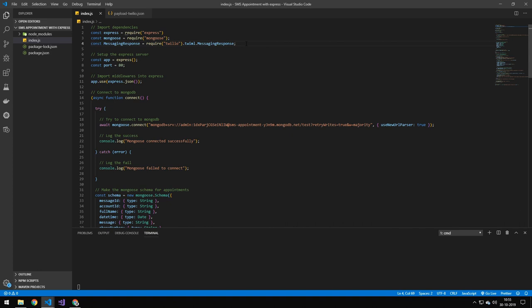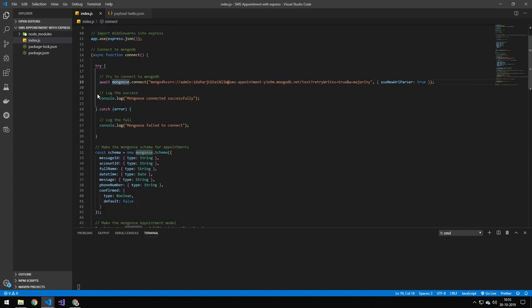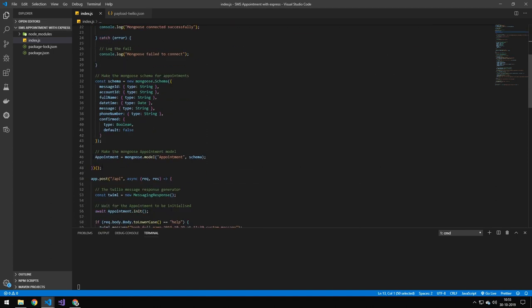So first I import Express, Mongoose, and Twilio. I use this Twilio message responder. It's just a helper function that generates the XML that Twilio needs to send SMS. Then I just set up a basic Express server with the port. I use some JSON middleware to convert the JSON that comes in from the API. So the API, Twilio, whenever a message comes, Twilio will send you a JSON request, and then you have to return an XML response. Then I have just an instantiation function here.